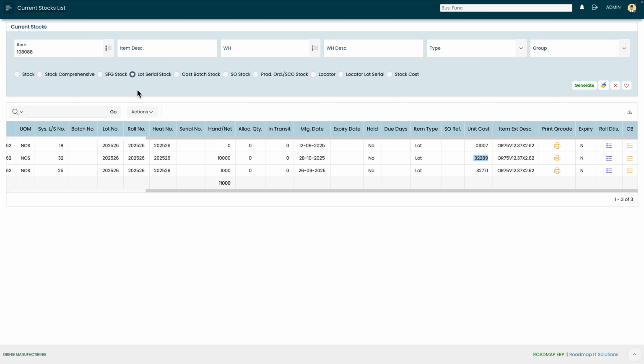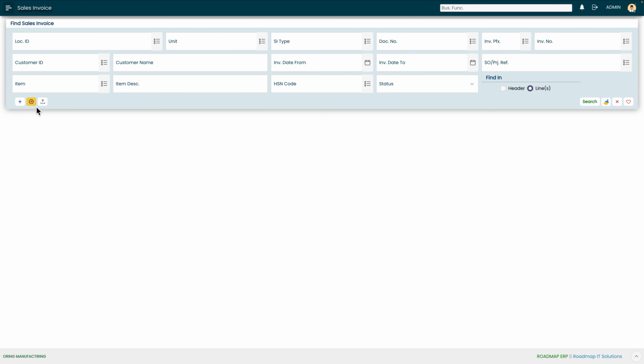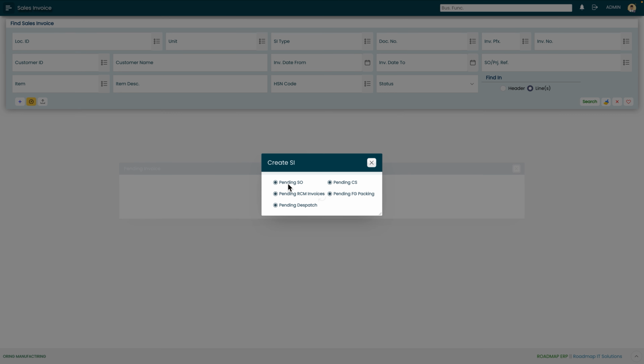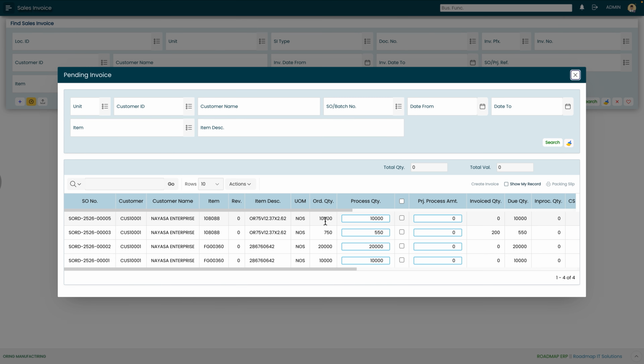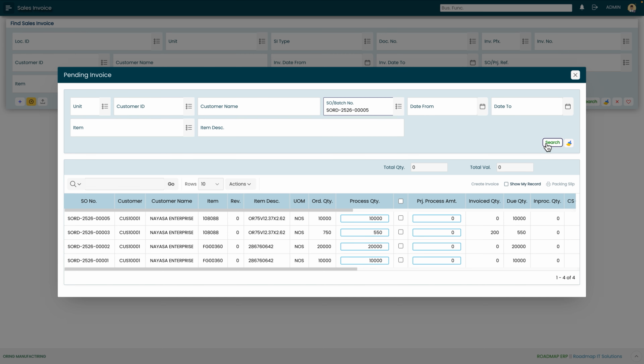Now let us create a sales invoice for the order which is created from the customer. Navigate to the sales invoice screen by entering sales invoice in the search box. Click on pending documents and select the pending sales order option. You can see all the approved sales orders which are waiting for converting into invoice. Here let us filter with the sales order number for quick reference. So only that sales order is displayed.